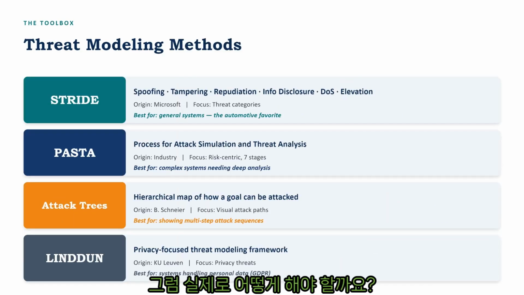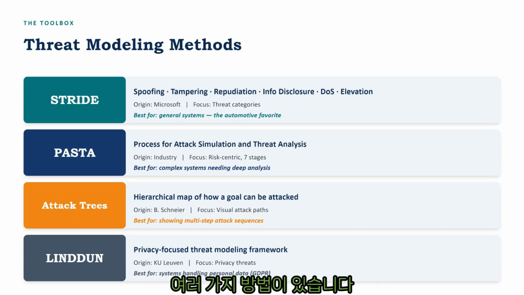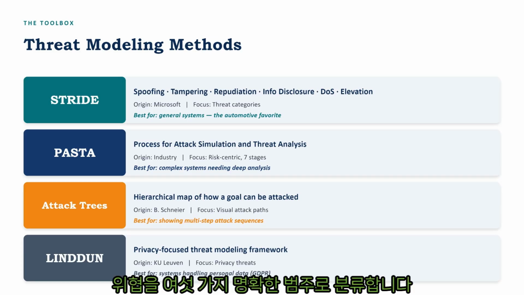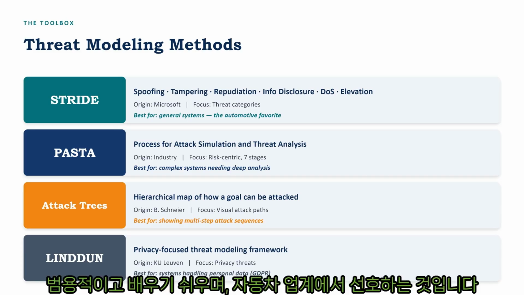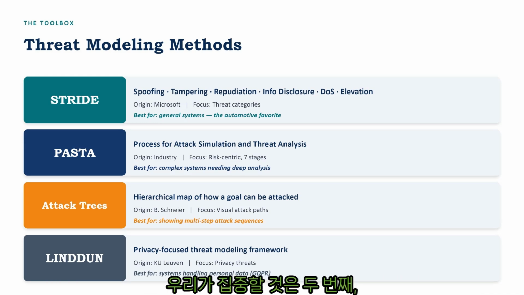Okay, so how do we actually do it? There are several methods. Let's meet the main 4. First, STRIDE. Built at Microsoft. It sorts threats into 6 clear categories. It's general purpose, easy to learn, and it's the automotive favorite. This is the one we'll focus on.